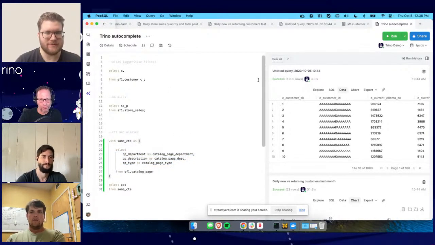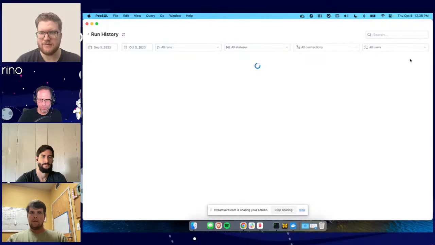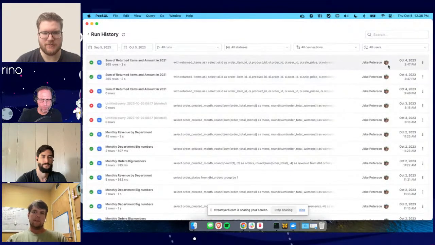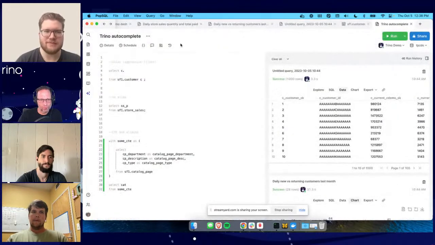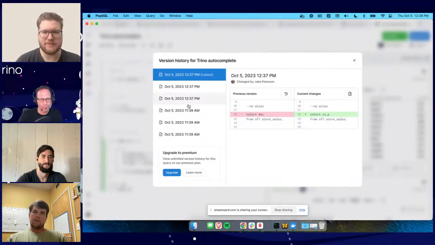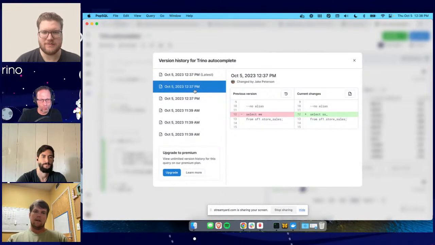And then we do have, for cloud connections, Trino here is not a cloud connection, but my demo BigQuery one is a cloud connection. So you do get a run history as well to see who's run these queries, and a version history on your queries as well. So this would be synced to GitHub if you did connect a Git repo.